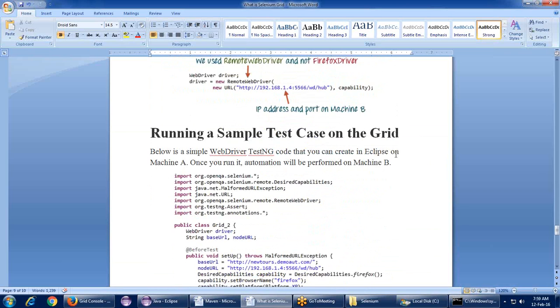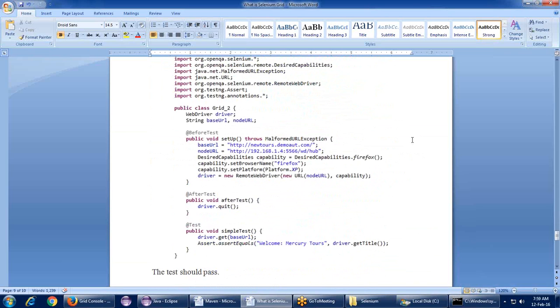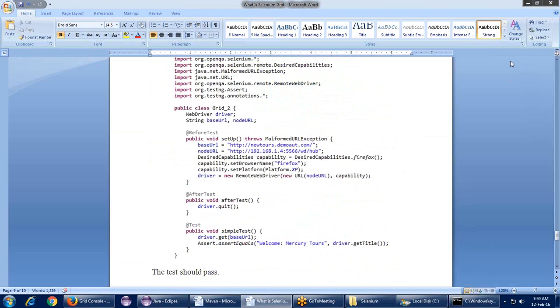The sample script looks this way, where I'm just trying to create an instance to check the newtours.demoaut.com URL of Mercury Tours, and I want to remotely access it on multiple platforms. On each and every machine, my goal is to just get the title and run it and see whether the title is appearing as per my expectation or not. So if you take a look here, I've designed the script with a RemoteWebDriver object.